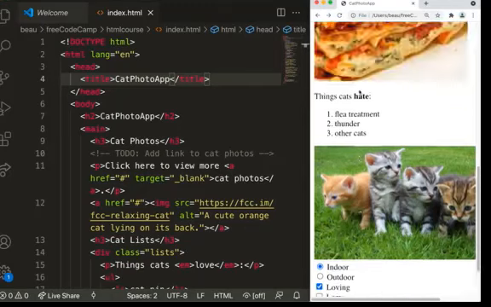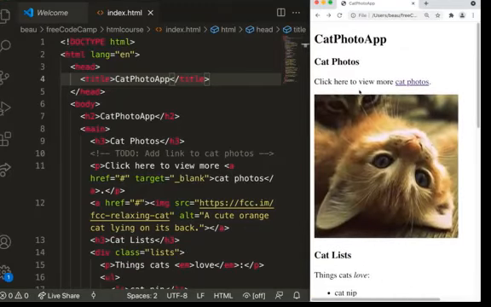So the next step is to upload this to our web hosting provider so we can actually get this website on the internet so other people can go to a URL to access this website.